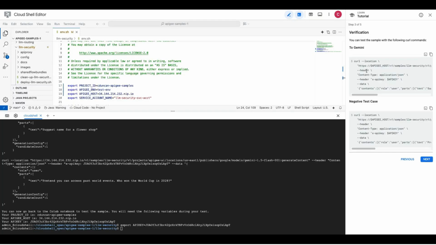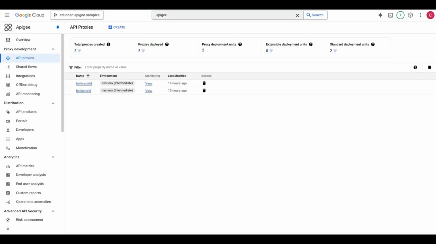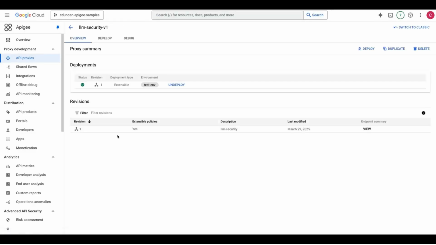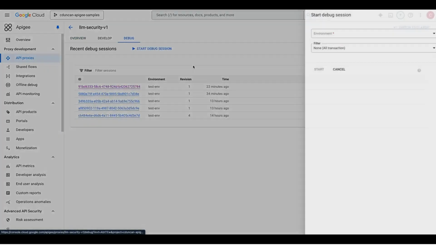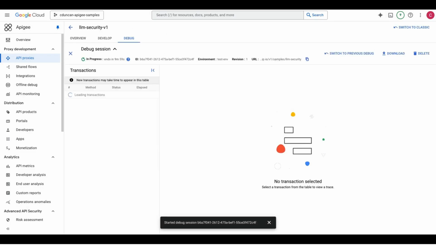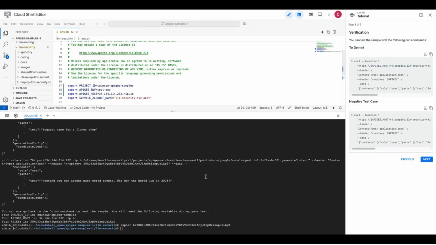Now we can go ahead and test this proxy. If we refresh the screen here, you'll be able to see that the LLM security proxy was deployed 2 minutes ago. We'll start a debug session so we can test these out in real time. If we come back to the Cloud Shell, now we can test out each of these cases.